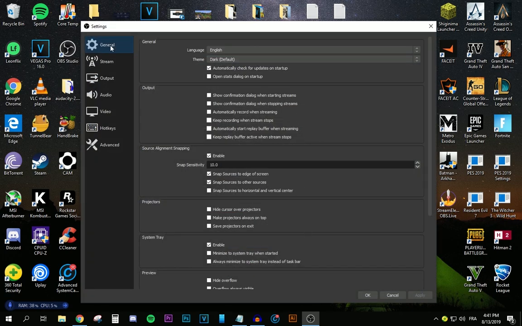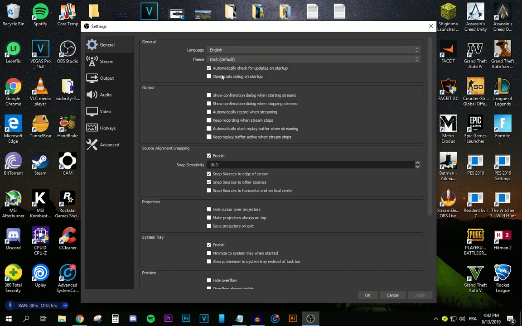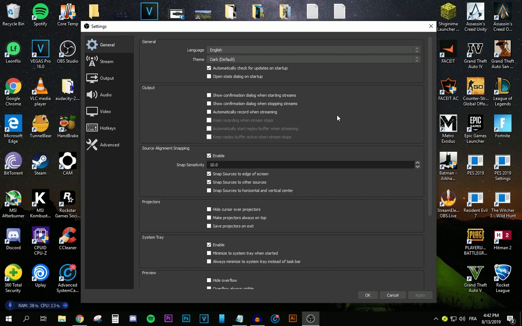In the general tab, there are only 2 settings that I recommend messing with. Do not change anything else in the general tab. Go ahead and choose whatever language is convenient for you. I prefer English, so I'm going to keep it there. And for the theme, I like dark themes in everything, so I'm going to choose the dark theme. After that, press apply if you have changed anything.